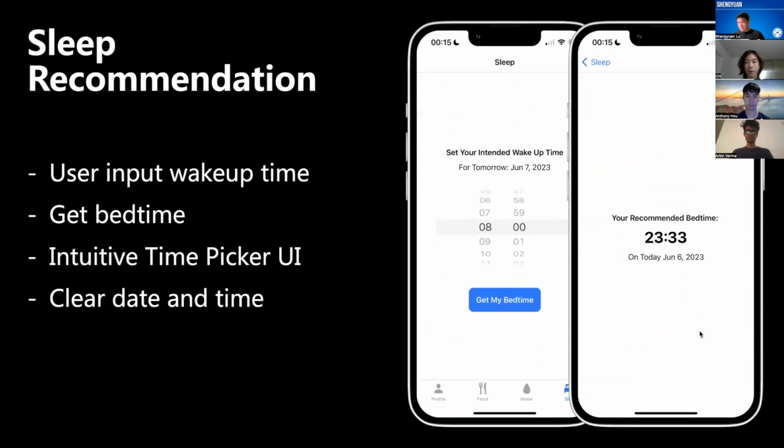The last feature is the sleep recommendation. By having the users provide a wake time from an intuitive time picker UI, LifePal calculates the sleep efficiencies for the last 30 days from the user's log and recommends the best sleeping time that receives the highest efficiency score. A clear date and time will then be displayed on the interface.